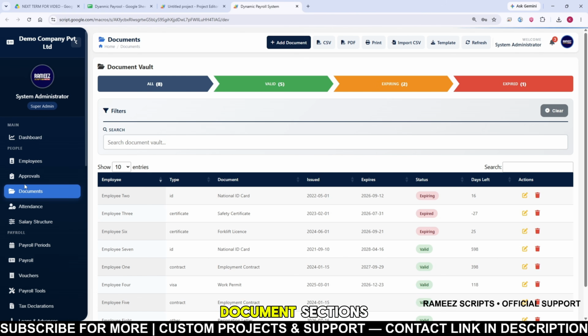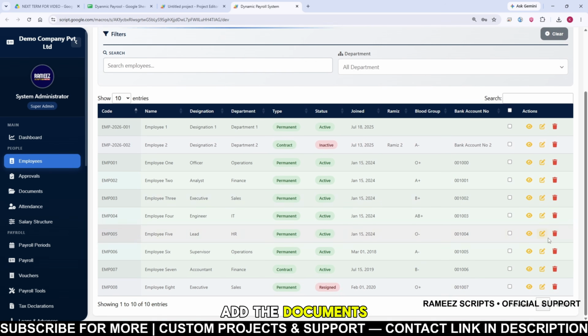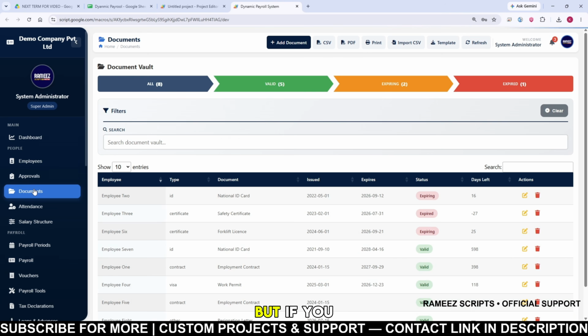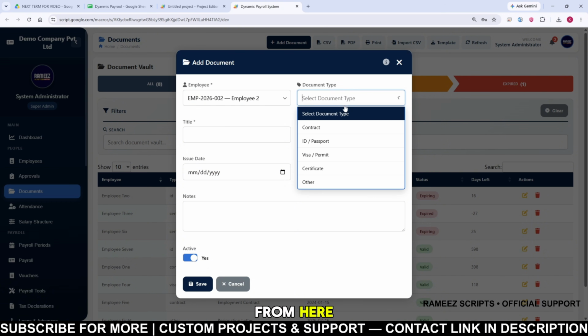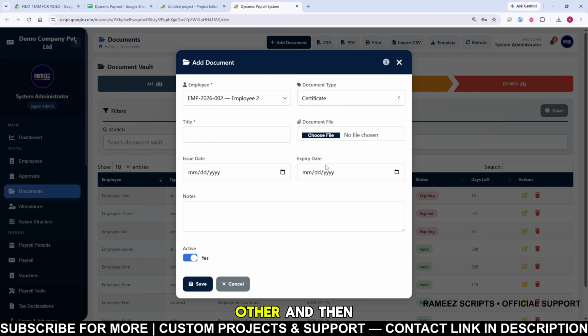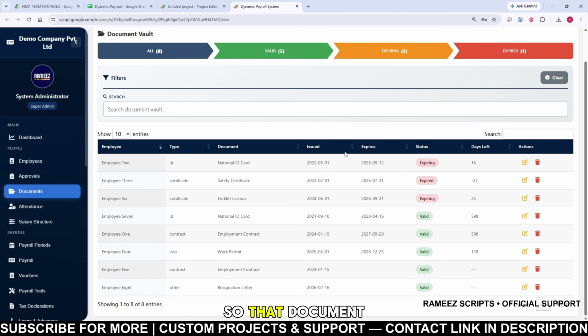So now let's move to the document section. In the document section, I already told you, you can directly add the documents from your 360-degree view. But if you want to add a document individually, just simply select the employee from here, select the document type, contract, ID, passport, visa, permit, certificate, other, and then the title of the document file, the issue date, expiry date, notes, and hit the save button. So that document will be recorded against the particular employee you have selected.